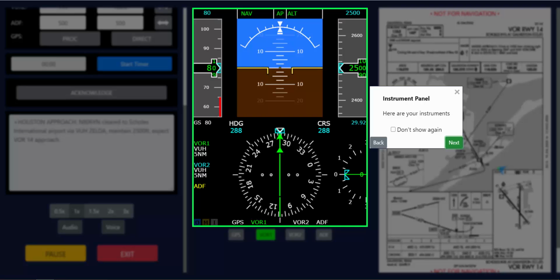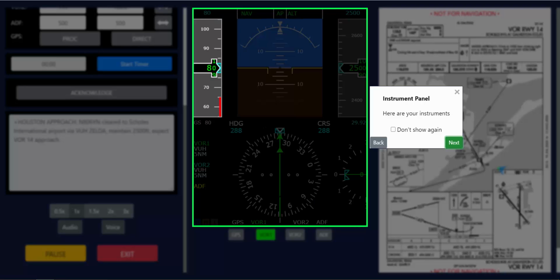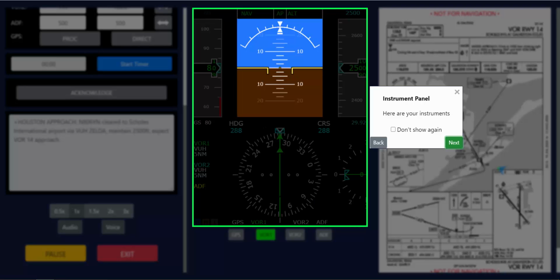This is your instrument panel. This is your airspeed indicator in knots. This is your attitude indicator. It shows the orientation of your aircraft. This currently depicts a level flight attitude. This is a turn to the left. This is a turn to the right. This is a climb. This is a descent.